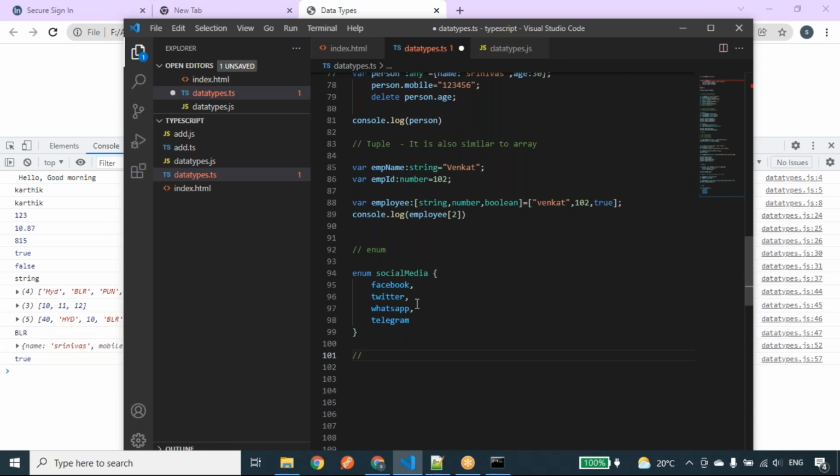And we have discussed the union already. If you want to add multiple data types, we'll be using the union. We have seen that if you want to add multiple data types, like string or number, this type is called a union.